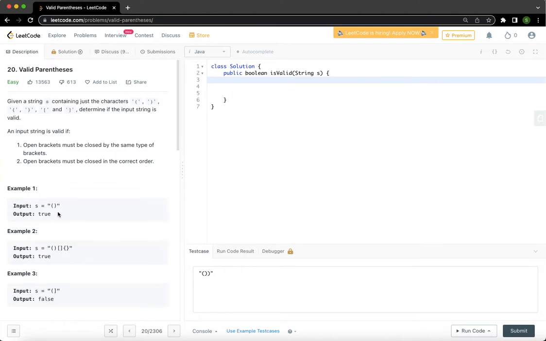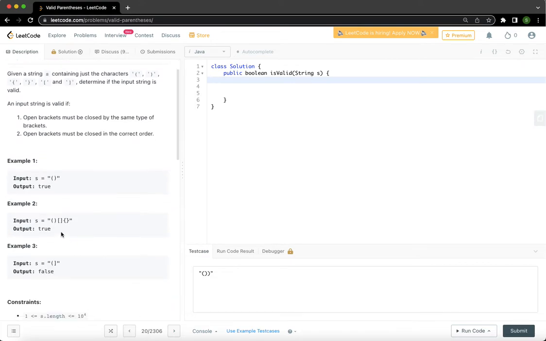Let's look at the examples. So here the brackets seem all right. We have the opening bracket and then we have the corresponding closing bracket, so the output is true. In this case also, example number 2, the brackets seem all right. We have opening and then the corresponding closing, so the response is true. False for this one because we have a different type of opening one and then we have a different type of closing one, so that's why the answer is false.